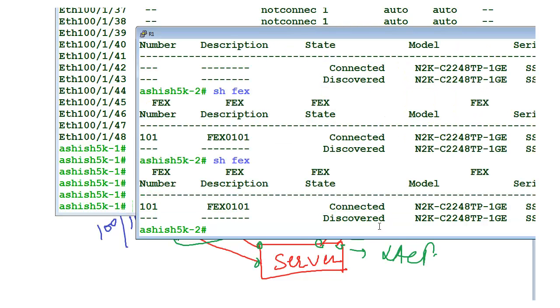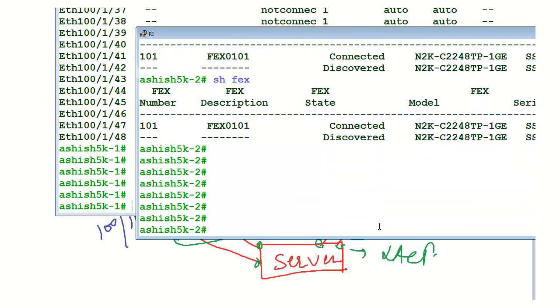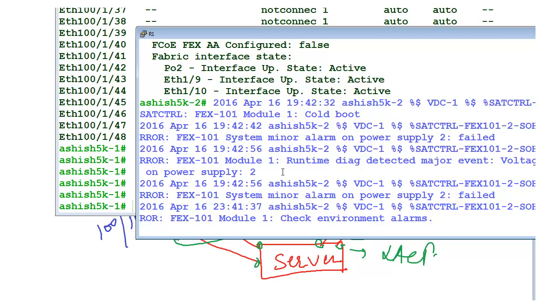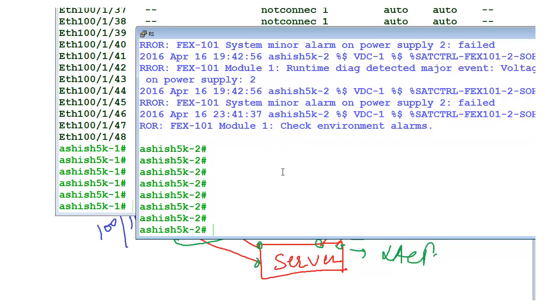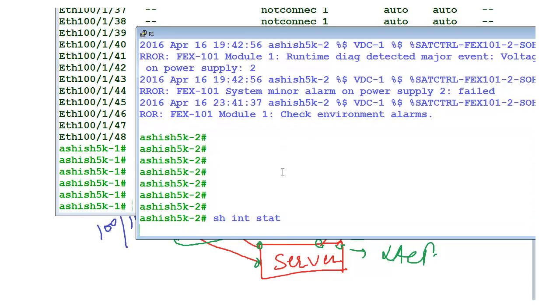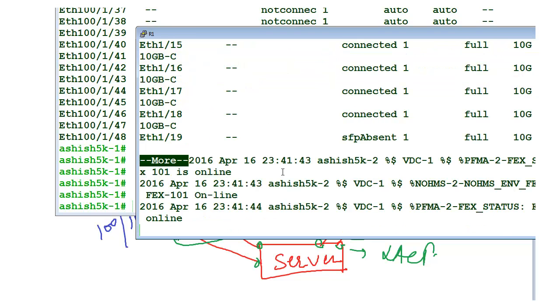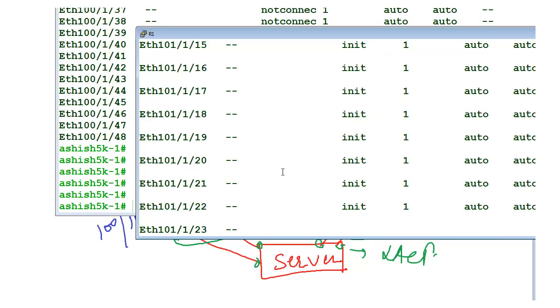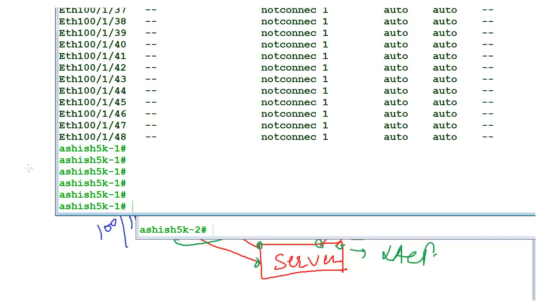Similarly on this one, because we configured it a little later, we can expect some delay. You can see the port status, 1/9 and 1/10, both are in up status. Good news, it is also up now. You can do show interface status. You would see some interfaces with 101 output. Here it is. So ports are ready, FEX is configured.